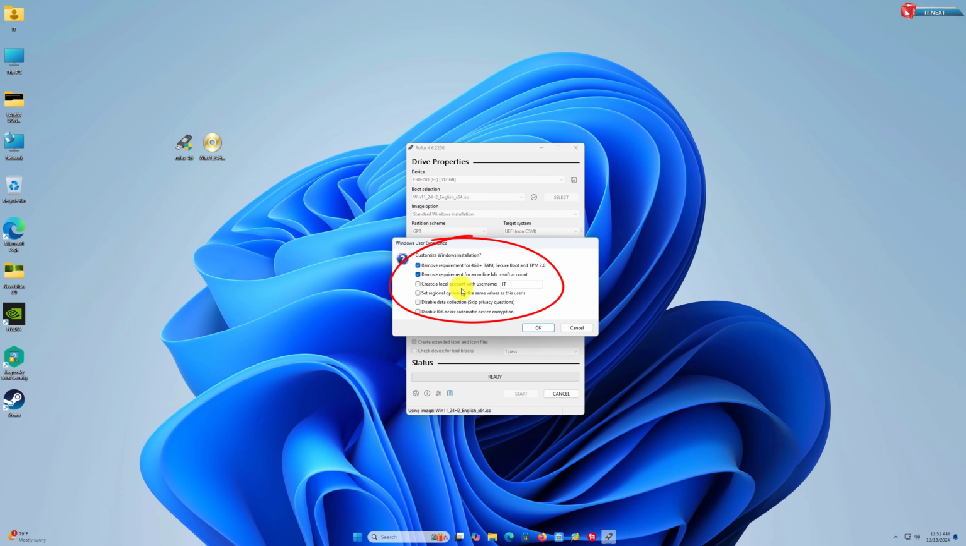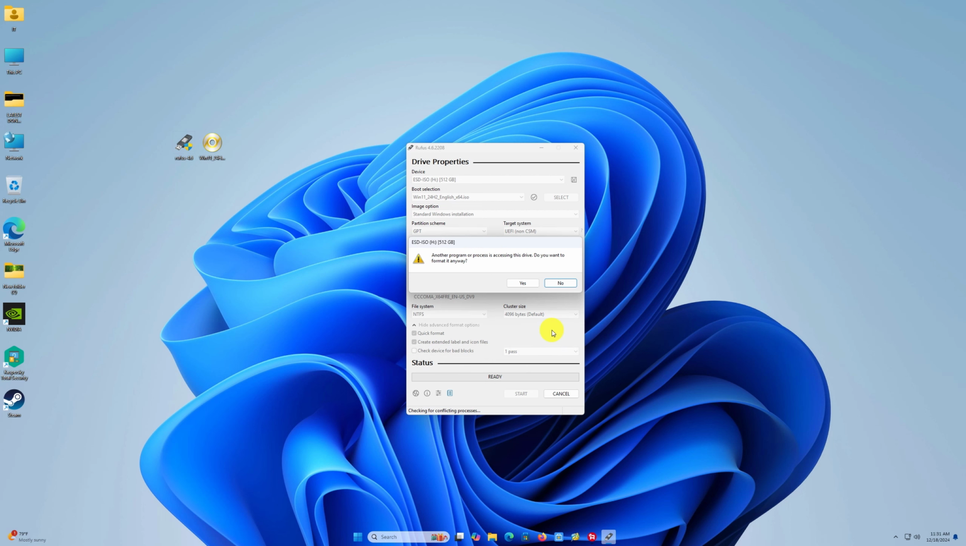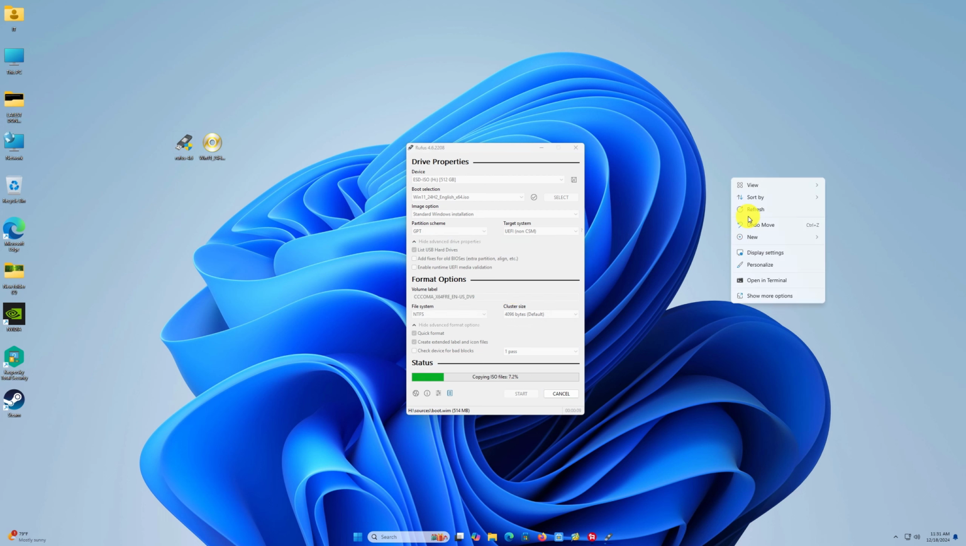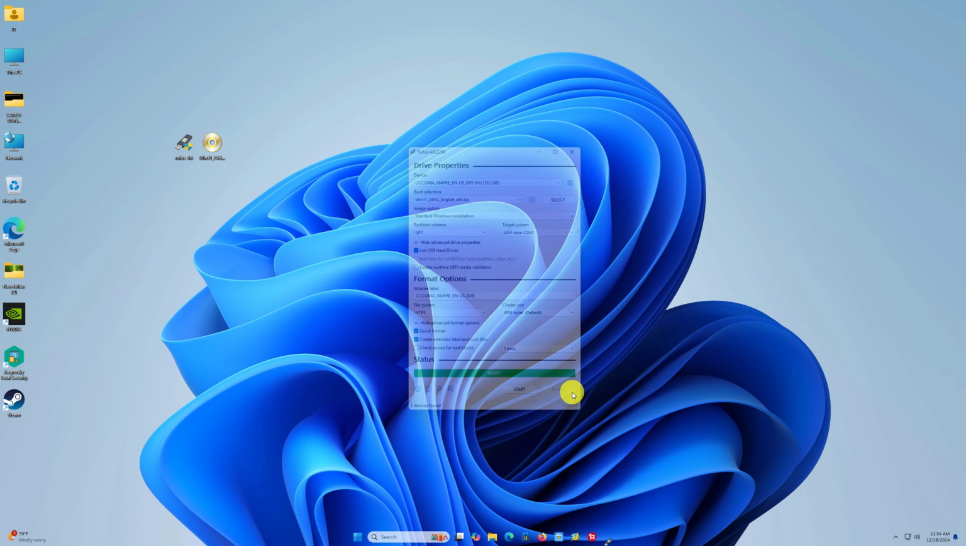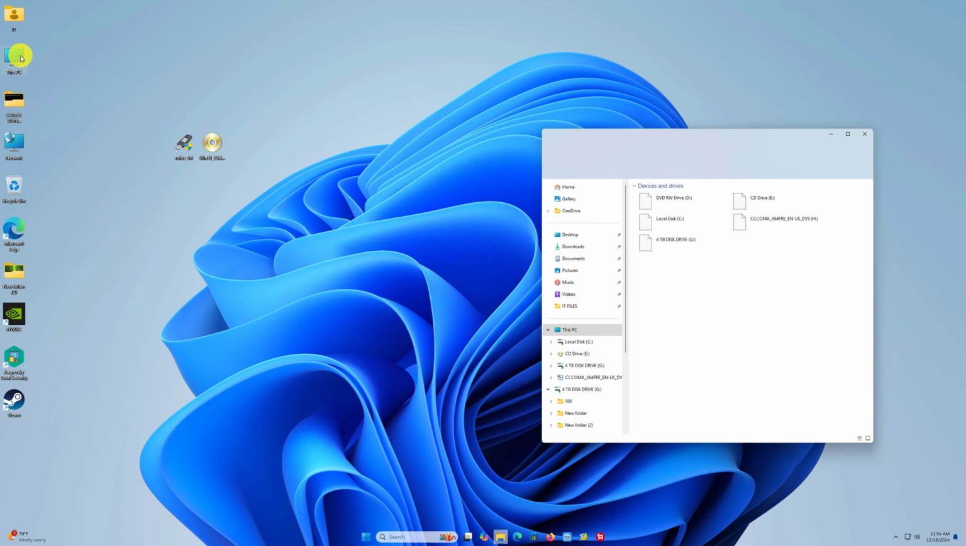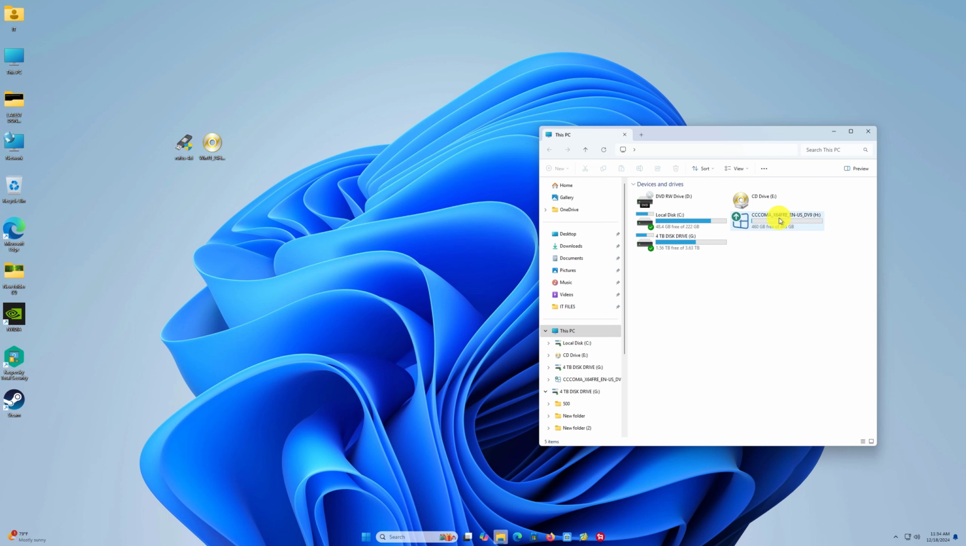Now here you can do some changes. If your PC does not support Windows 11, choose these two options. After that, click on OK. Now this will start making the bootable USB drive, and here you have to be patient. And done. Now click to check that the USB is ready. So, there you can go on to install Windows 11 on your PC.